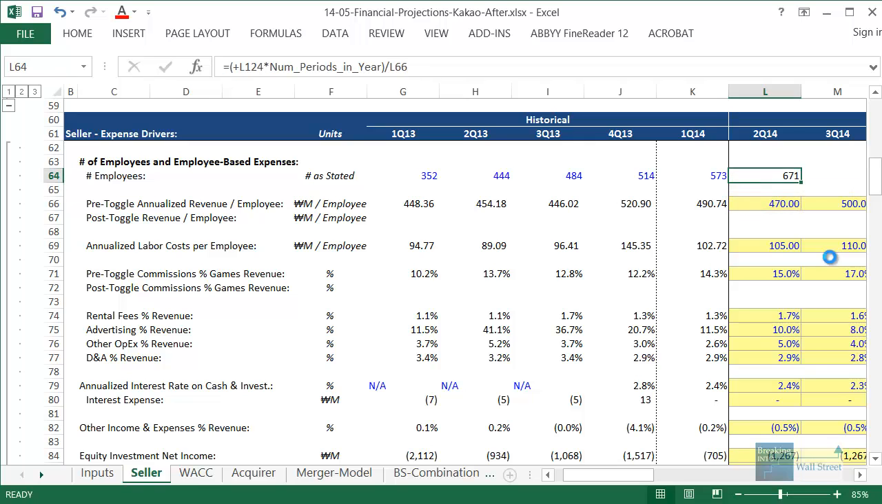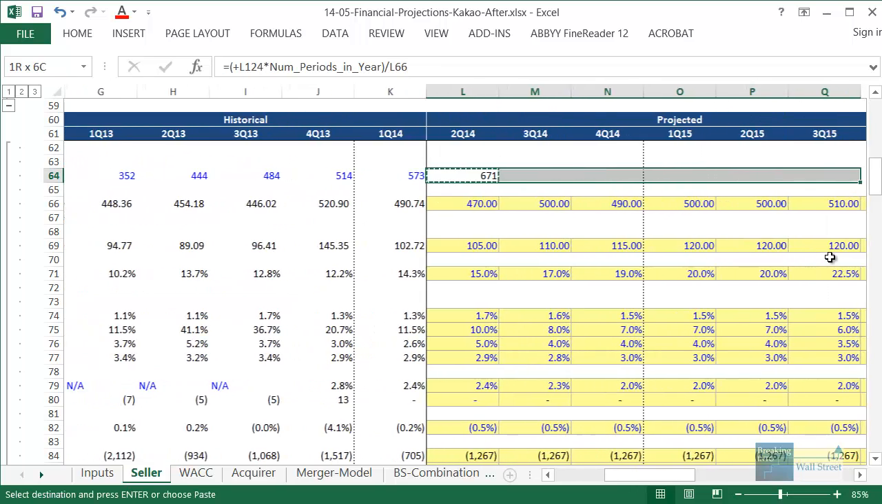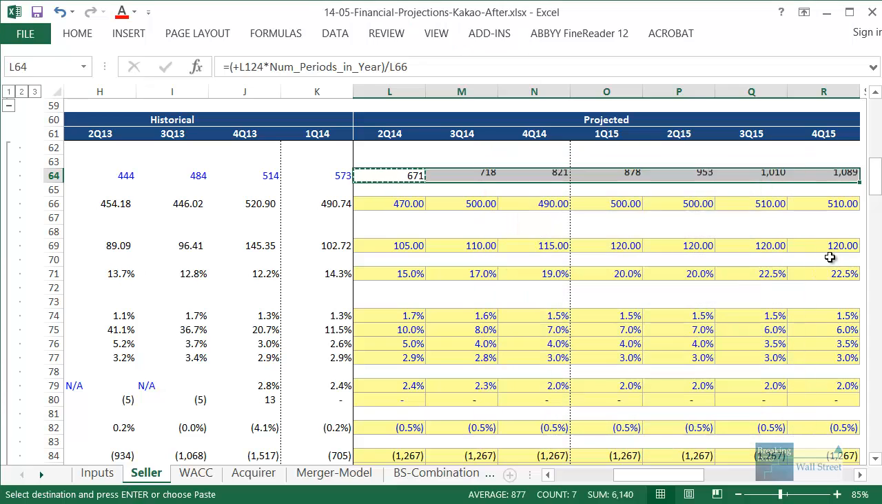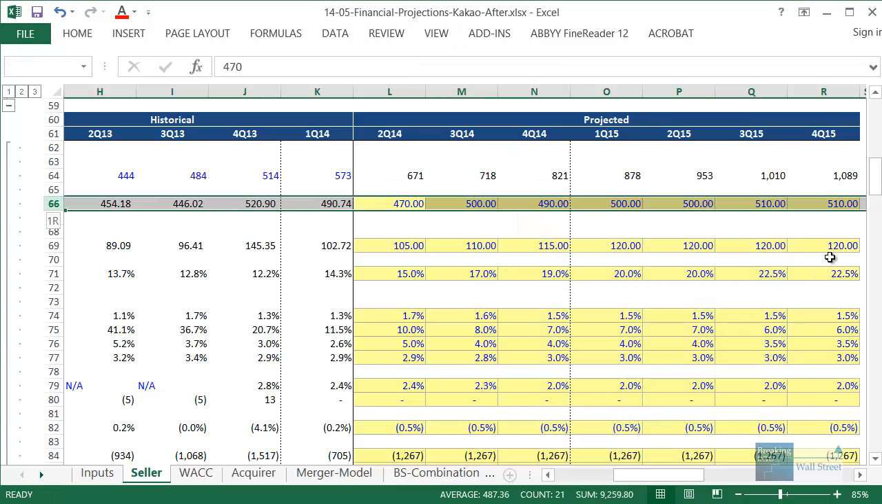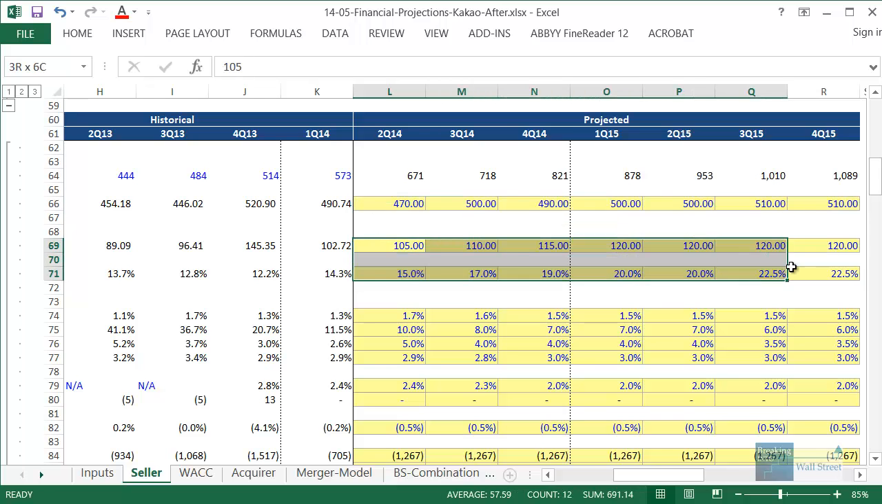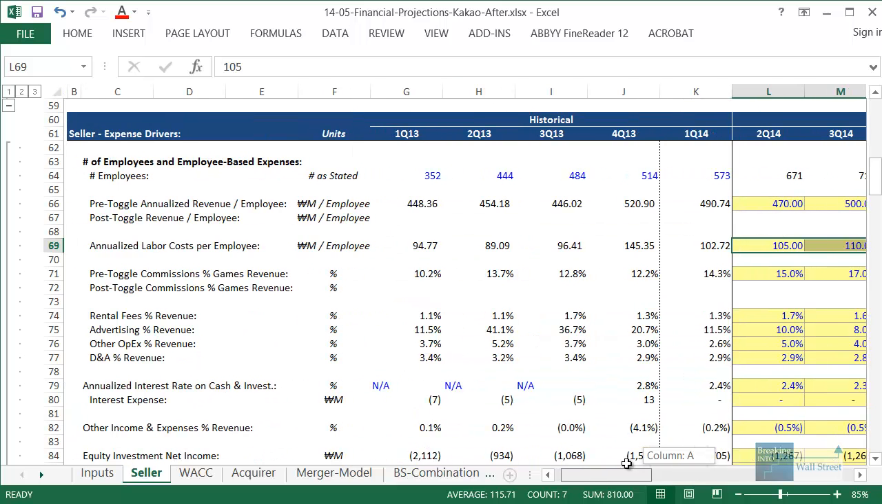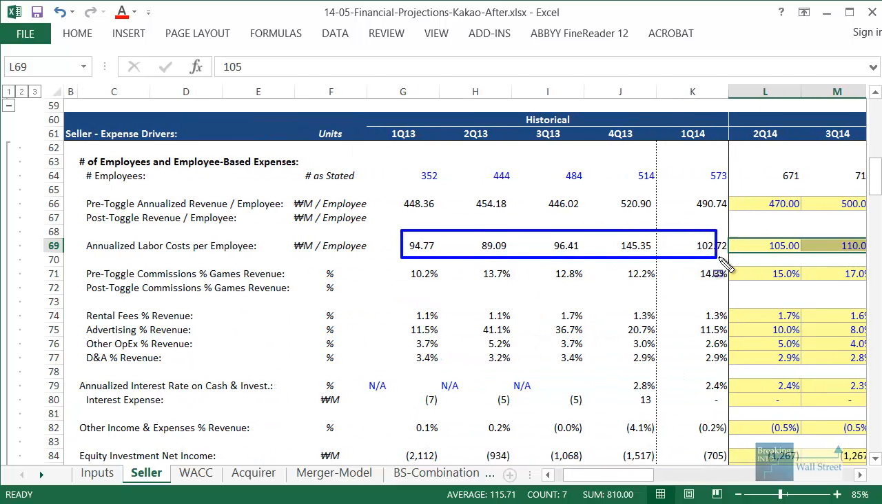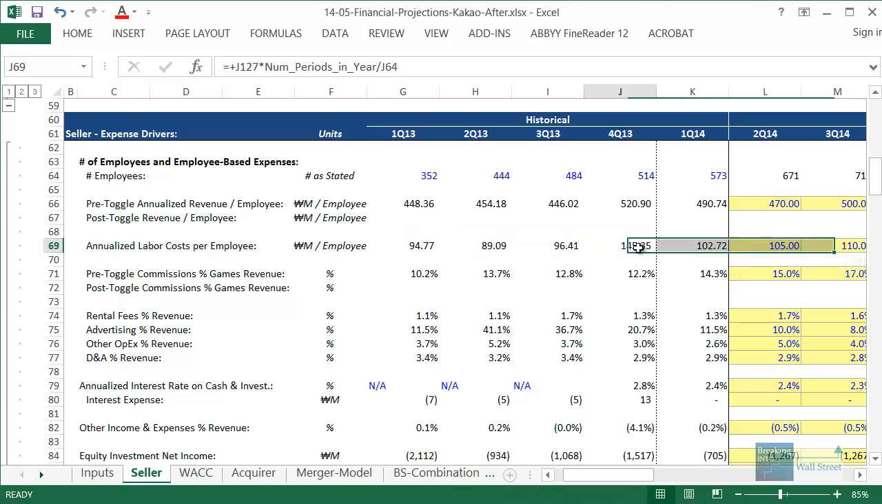So you can see that this is going up over time. We assume that we get a slight benefit and that we do not need as many employees as we get bigger on a revenue per employee basis. So that's why it's going up from around 470 to 510, a modest increase. The labor costs are also going up by a very modest amount here over 2 years. Again, historically, they have increased from about 90 or 95 to just over 100, although they did go up greatly in Q4 of 2013.